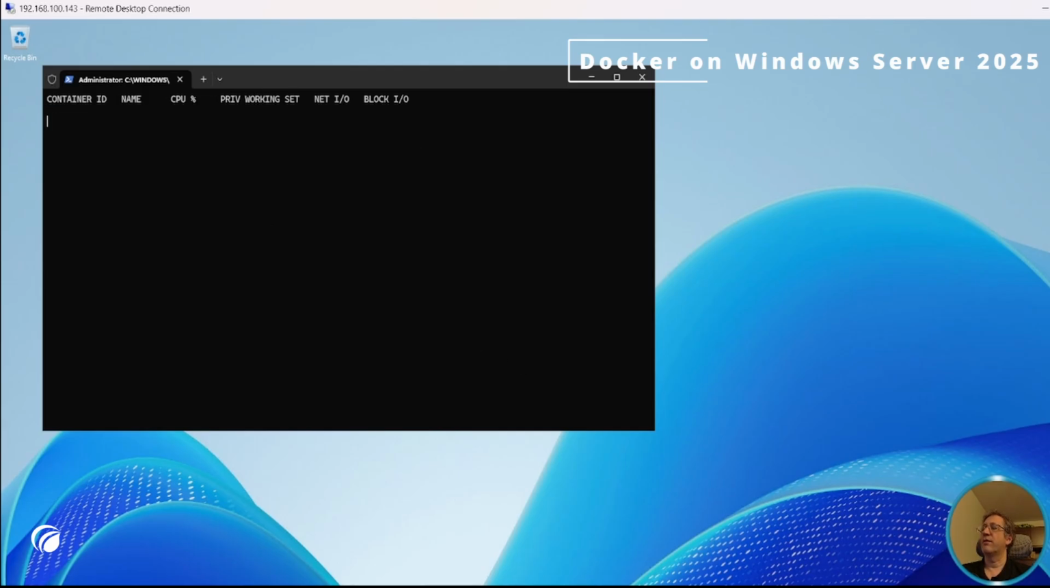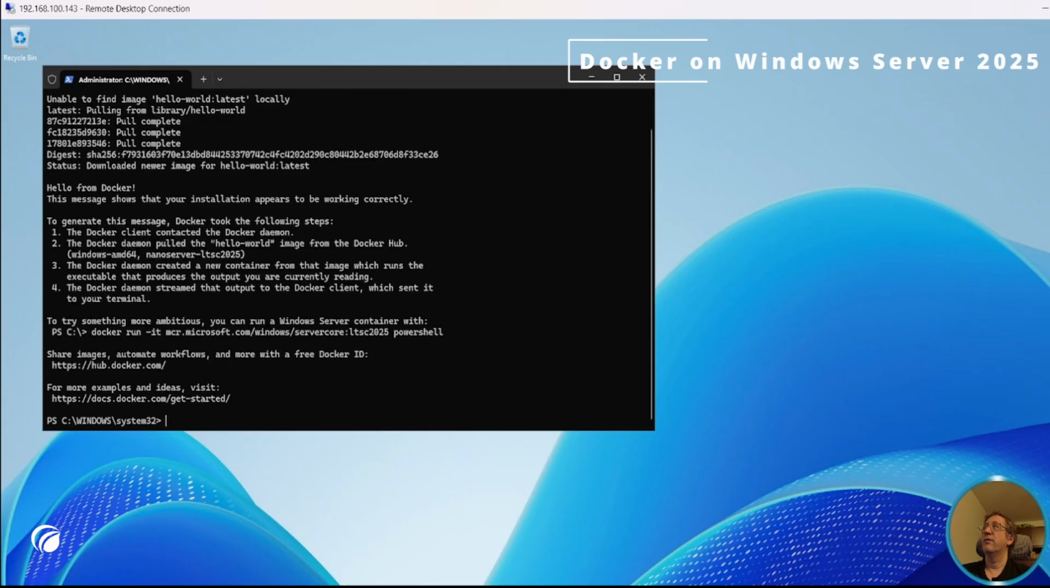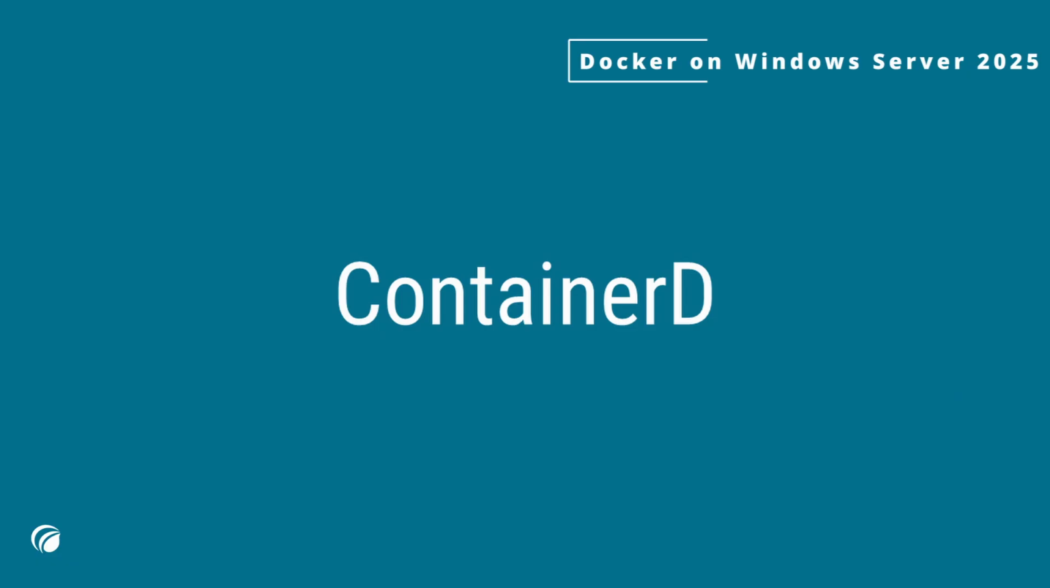Now if we have a look at Docker stats, nothing is running. So Docker is working. Now let's try to run a docker run hello-world. And we have a hello world running. Do keep in mind that this is Windows only, no Linux.